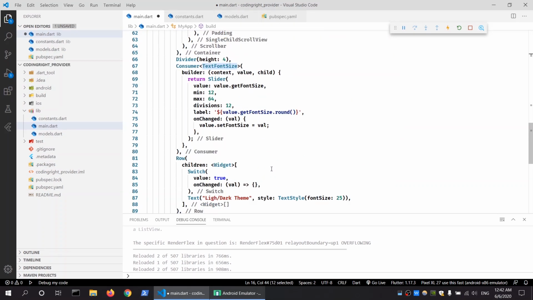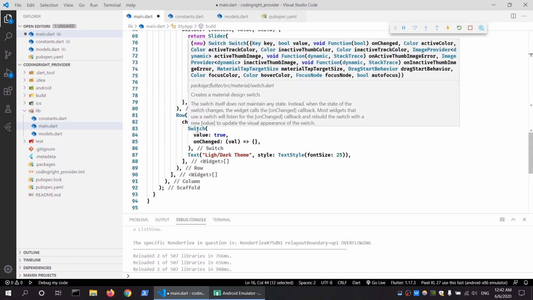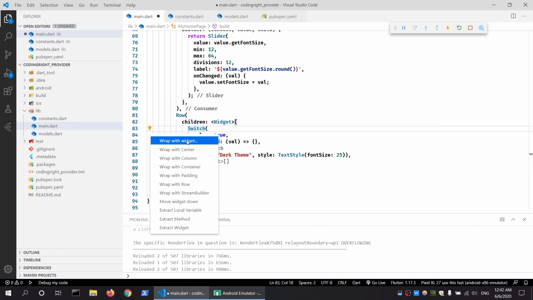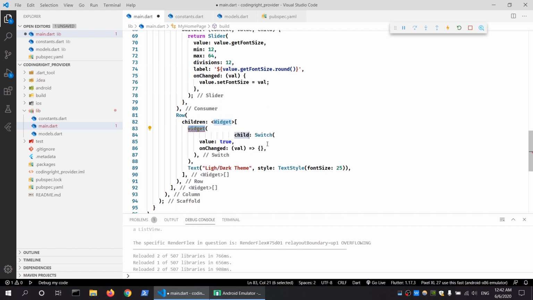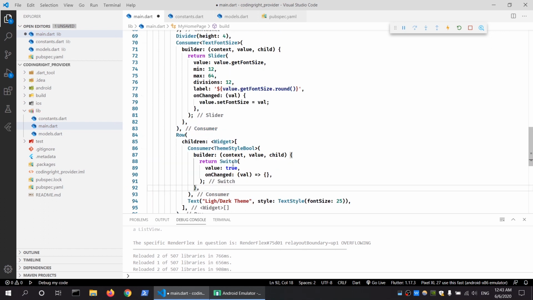The only thing that we need to change in here is inside the switch widget, where we need to consume the theme value bool state. So we're going to wrap it inside a consumer widget, and that is theme. And then inside here, we also need to have a builder that is returning a switch widget. Let's format this. So we are returning a switch widget.